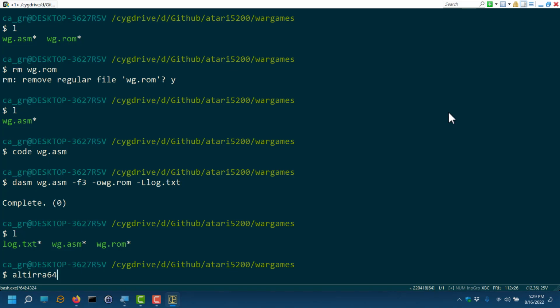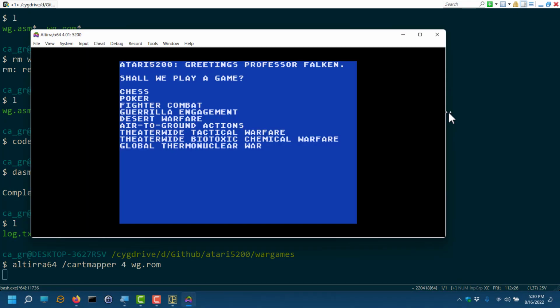So Altirra 64, and we do, I think it is a /cartmapper 4 and wg.rom. Let's see if that works. And there it is. So there's the program executing like it was a cartridge in the Altirra emulator.